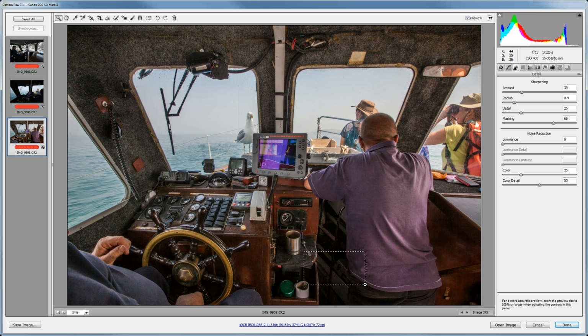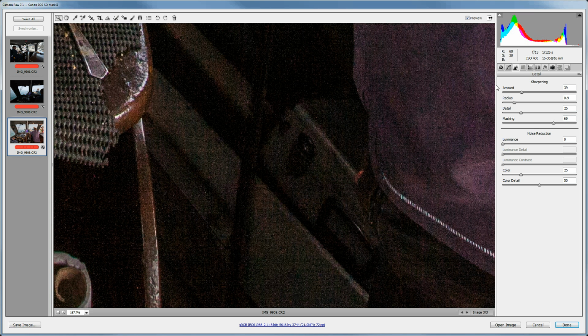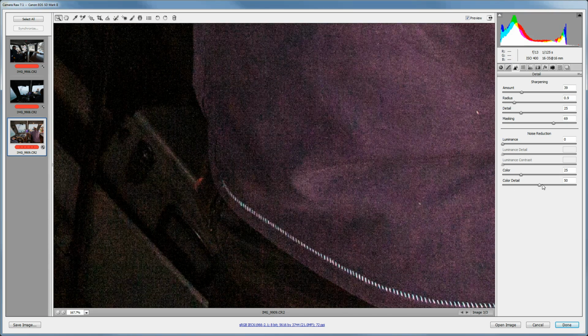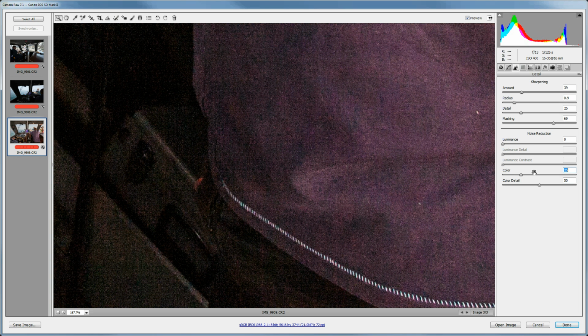Just going to zoom into this area down here for the noise reduction. Now at the moment it's set at its default, so I'm just going to drag that down to 0. But you can see in this area here, you can see coloured pixels, red and cyan. Just by double clicking that slider, applying the default amount usually gets rid of virtually all of the colour noise.